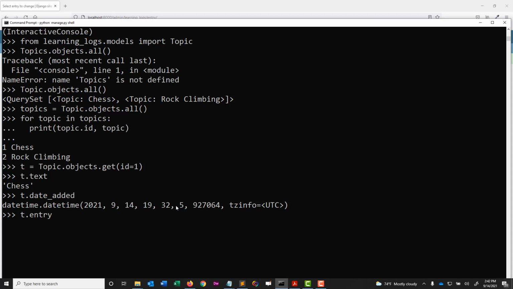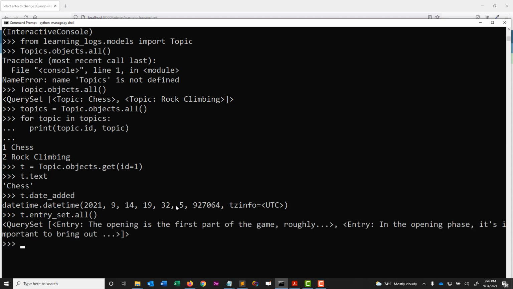Further we can do t.entry_set.all and hit enter, and then we get all of our entries. Again, they are truncated so that we don't have to output them all.